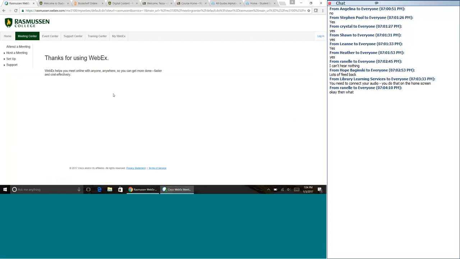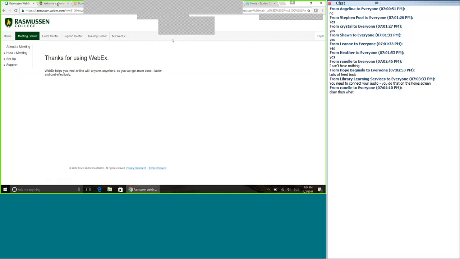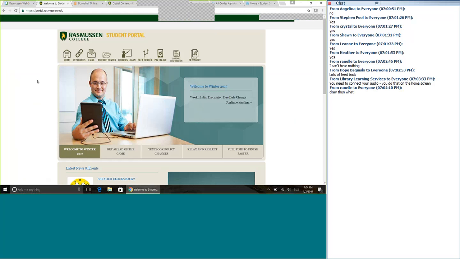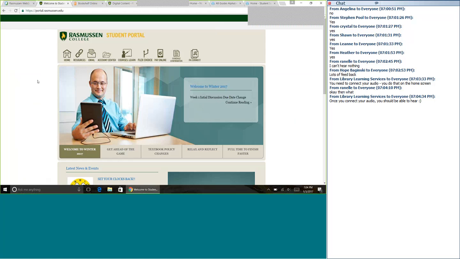Let's go through this first. Okay, so this is what the student portal looks like. When you log in through your username, which is going to be your student email, and your password, which you're going to set up on your own, this is going to be the screen that it looks like when you log in. So you're going to have your home, your resources, email, everything we just went through.